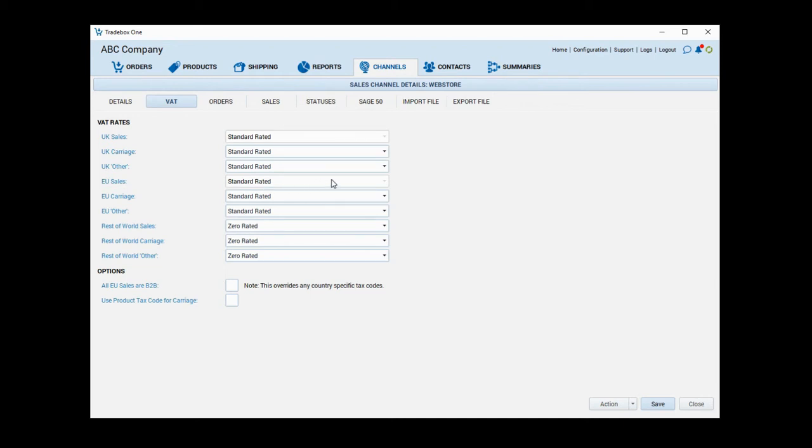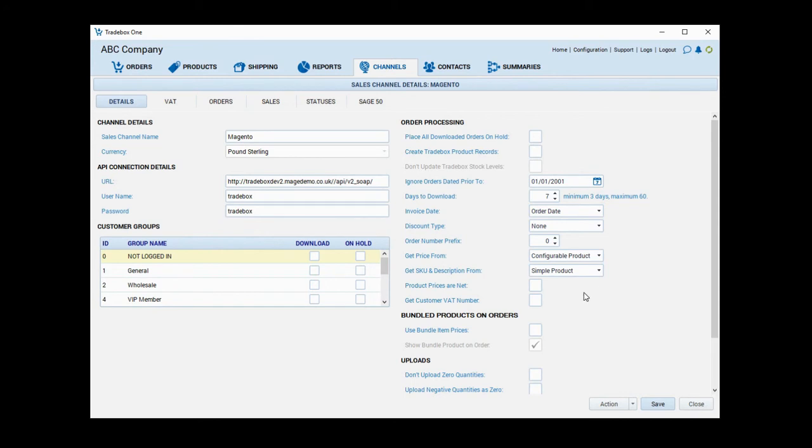If you sell B2B into the EU, you can turn on an override per sales channel to use the EU B2B tax code, which runs at 0% instead, and that'll map to your accounts package's EU B2B code. If you're selling on a marketplace that provides the VAT number, Tradebox can intuit whether or not to zero rate the sale based on a combination of shipping address and the presence or absence of a VAT number. Not all marketplaces allow for this. Check in with our support team for details.